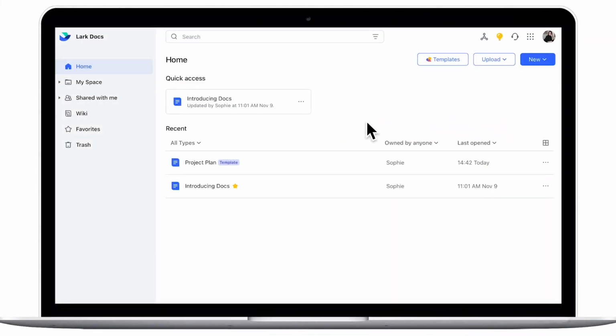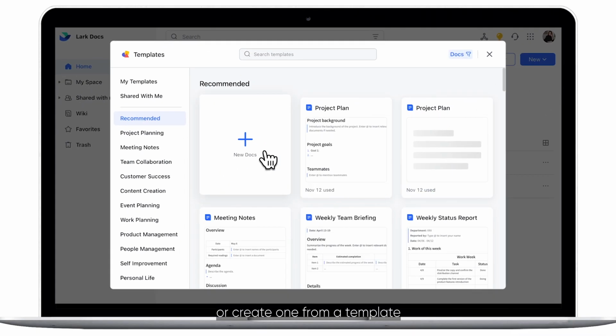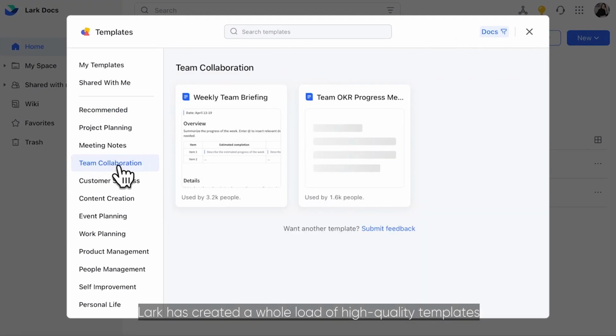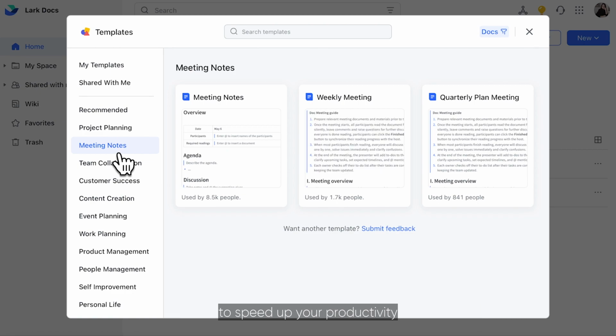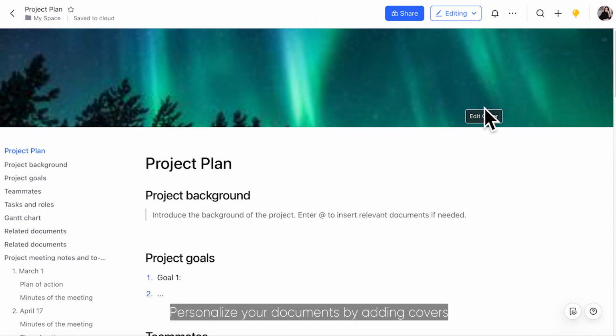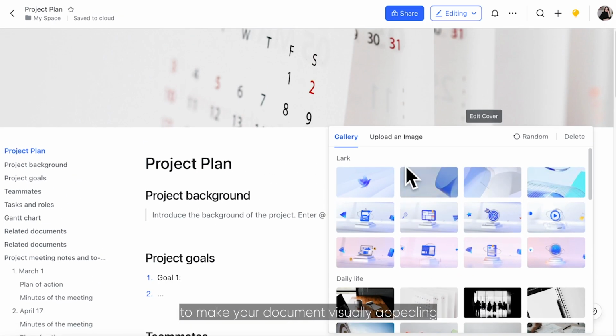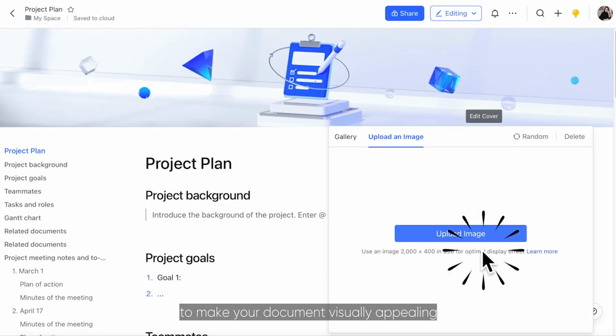Let's go! Click to create a new blank document or create one from a template. Lark has created a whole load of high-quality templates to speed up your productivity. Personalize your documents by adding covers. Choose a cover from the gallery or upload an image you like to make your document visually appealing.